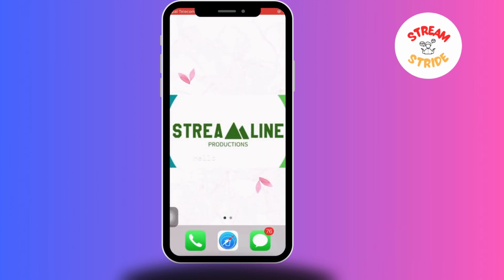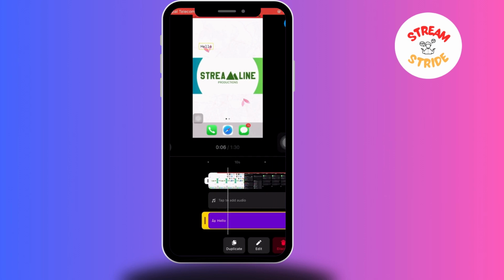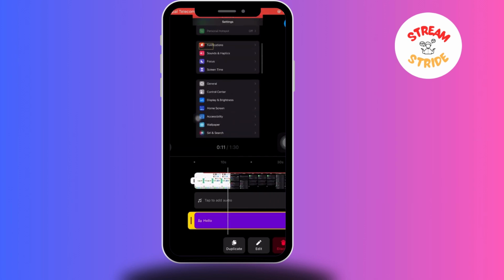Once you write the text, on the bottom you will see the text that you have written. Just click on it and you can simply adjust the length of your text by sliding the bar like this.